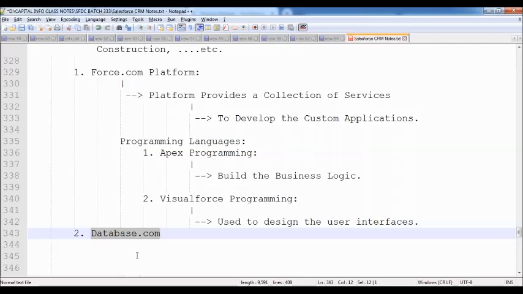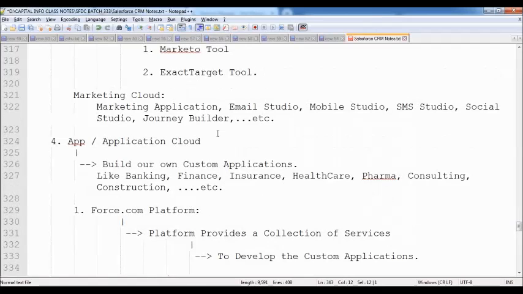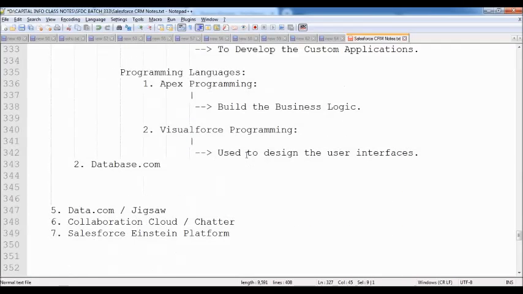But Salesforce is not using these databases. Salesforce is using its own database called database.com. It's a customized database of Salesforce. It's their own. It's not Oracle, it's not SQL Server, it's the Salesforce own database, where all your data resides. So by using the sales application, service application, marketing application, finance application, banking application, insurance application, whatever data you store, the whole data will be stored inside database.com.